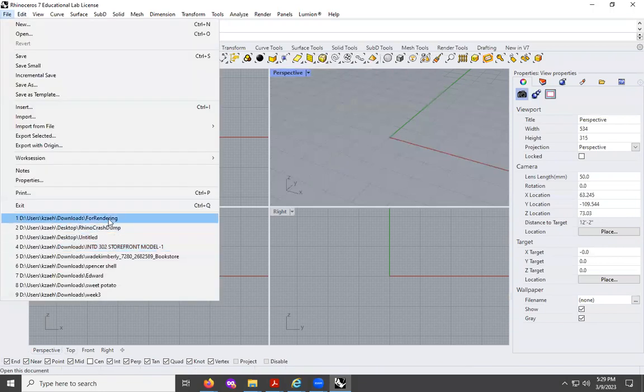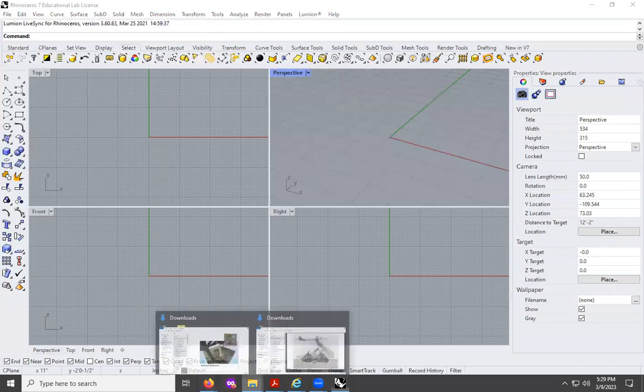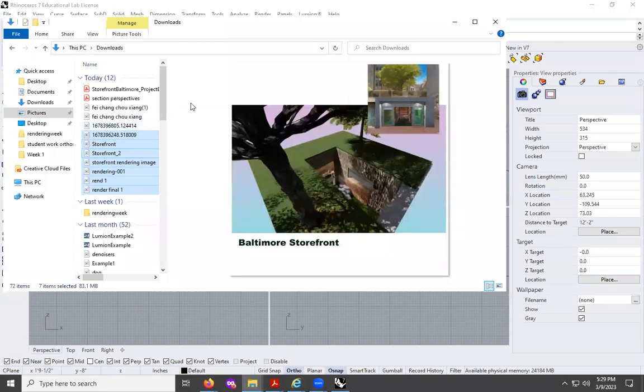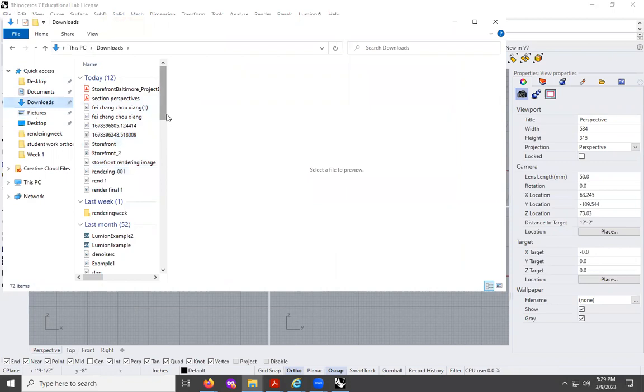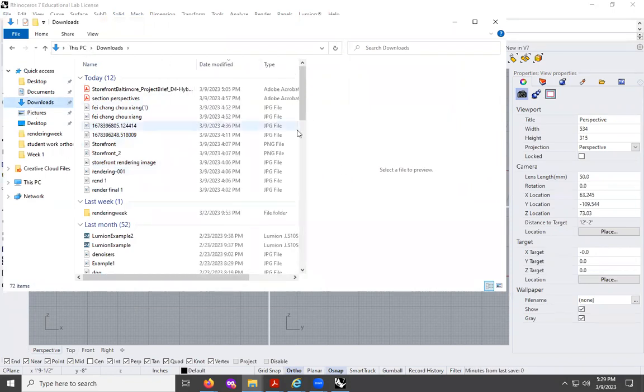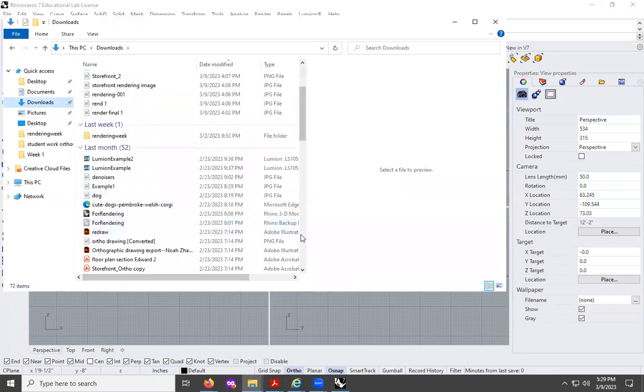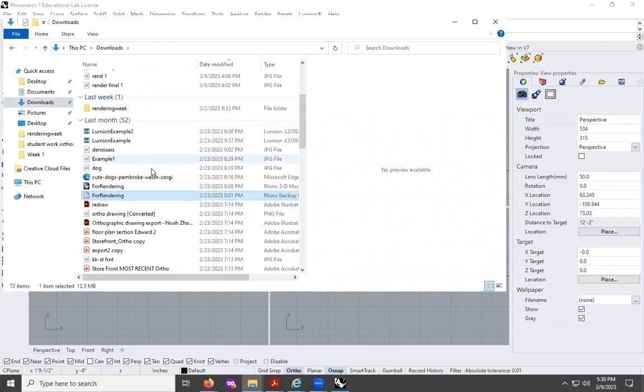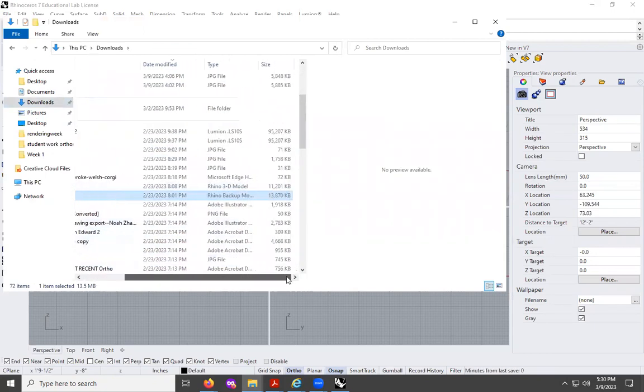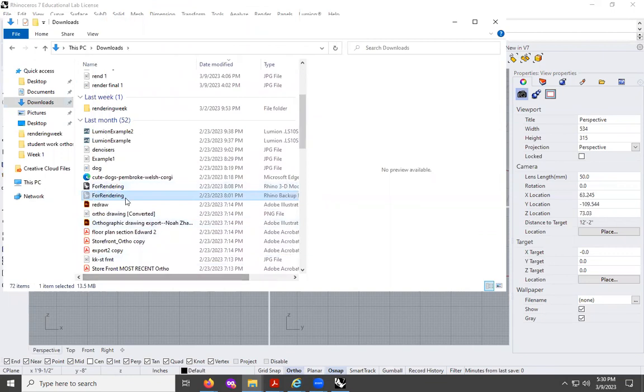So I didn't save that at all. If you are lucky and that happens to you, if you go to downloads, and then I can try to look for that file. So let's see, Rhino. Okay, so see this one. I think I'm not lucky. So if you're lucky, it'll say for rendering, and then it'll have a backup file. See how this thing says like Rhino backup model?